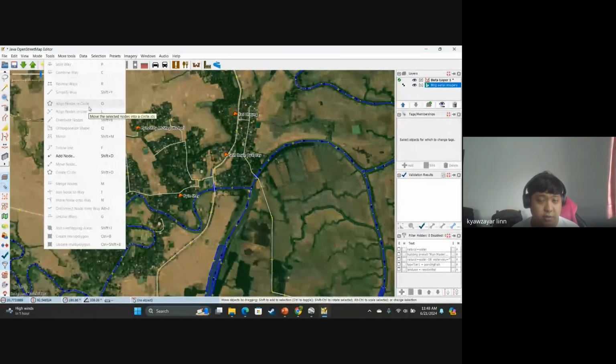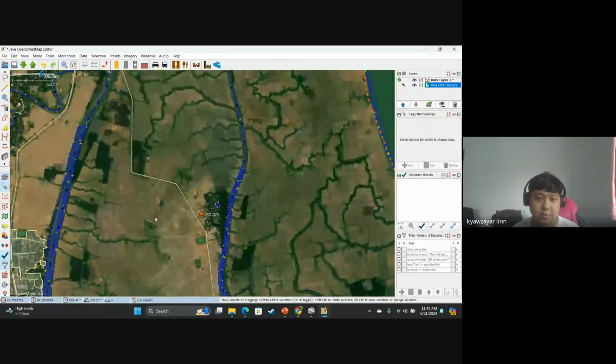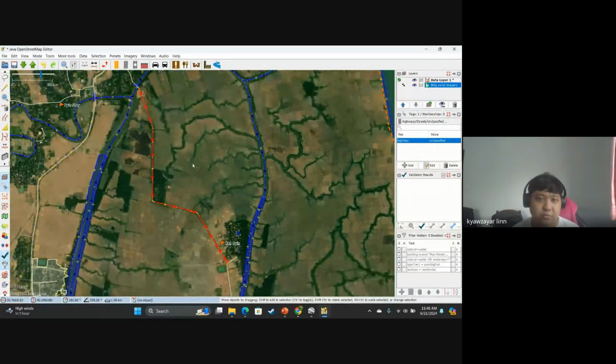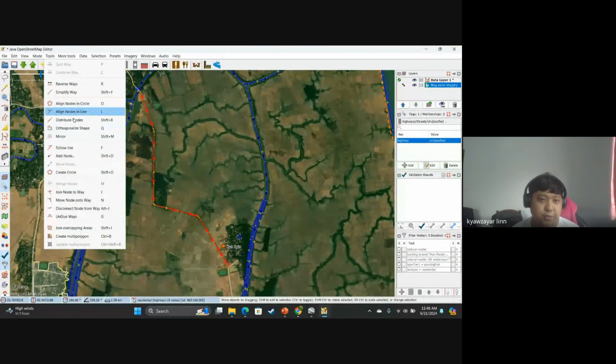I cannot click on it because I haven't selected anything yet, so let me select one thing. Yeah, the tools will be shown: align nodes in line. I haven't used this one, and it is not very useful in digitizing for me.